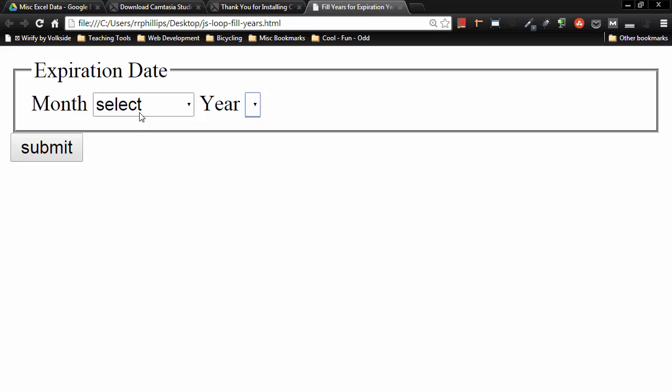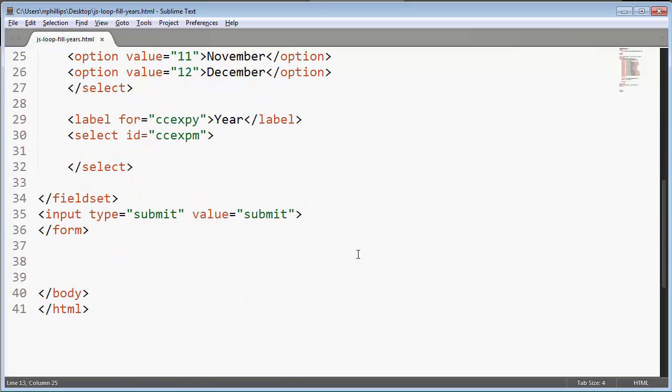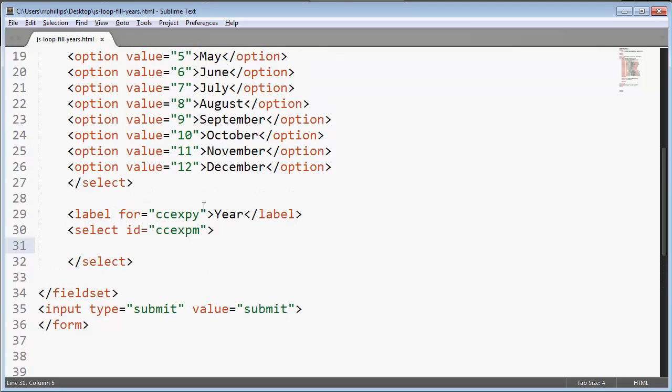Okay, so I've got a form already created, and I just have a selection menu of months, and I have a selection menu, but there's no options for years. So if you were looking at the script, there's all my choices for months, and I don't have any options for years. And I want to use JavaScript to add those particular values. Now the form is already created here, and by the way, you can grab this file. There's a link in the video description.